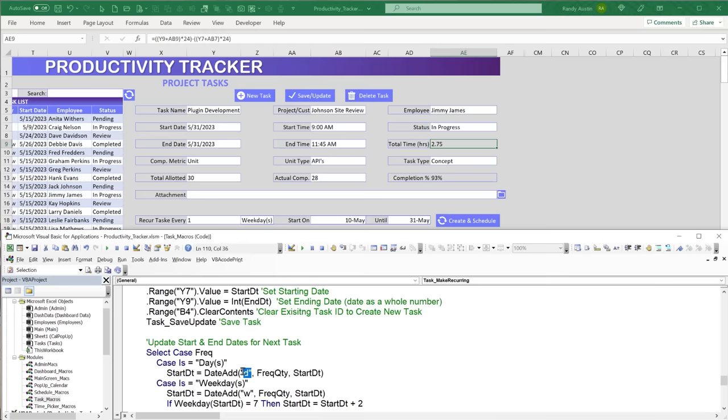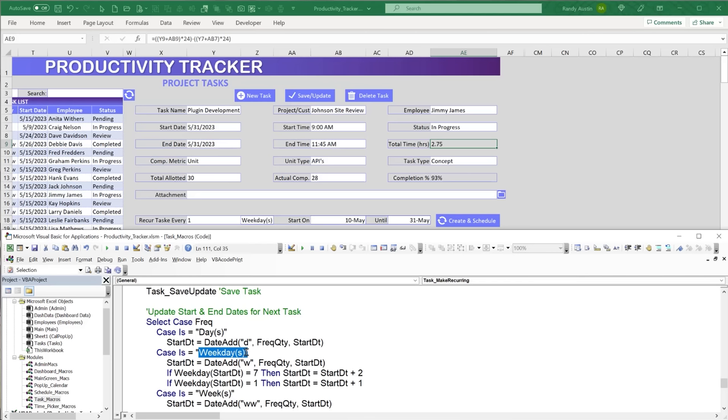What if it's a weekday? If it's a weekday, I want to use the W function. But if it's a 7, meaning Saturday, 7's a Saturday, 1 is a Sunday. If it's those, we're going to add 2. Right? I don't want to skip that and go directly to Monday. If it's a Sunday, meaning 1, I want to add 1 and go directly to Monday. So in either one of these cases, it's going to go to Monday, ensuring that the weekends are not scheduled.